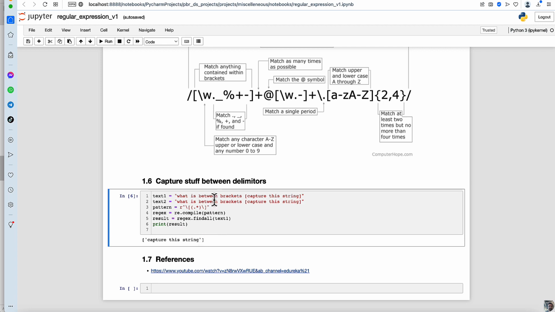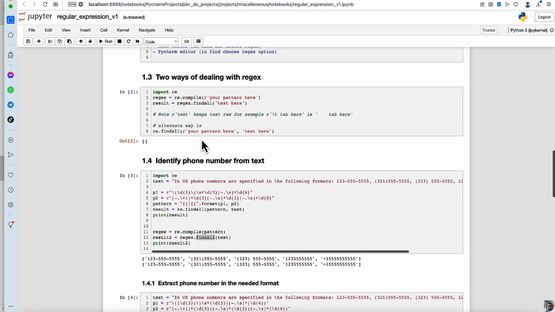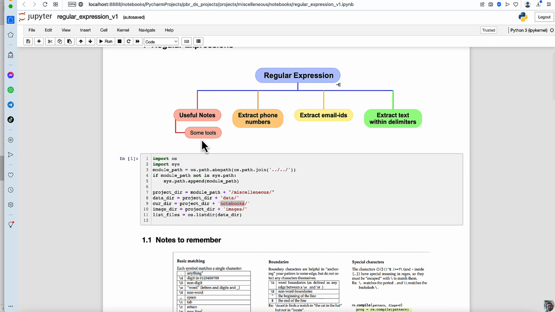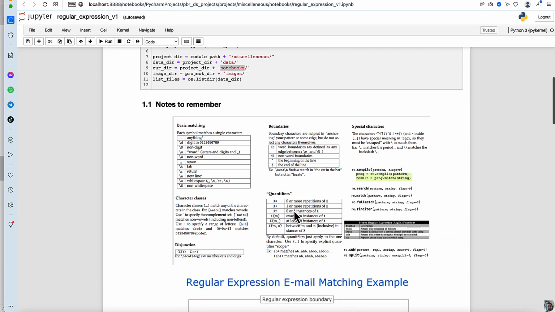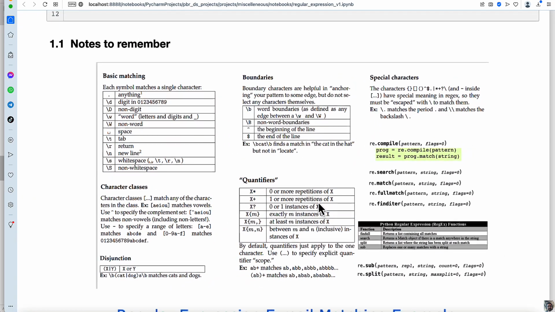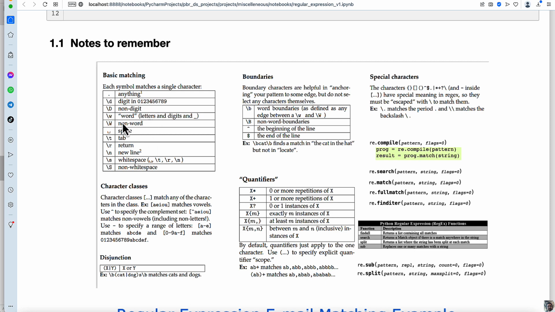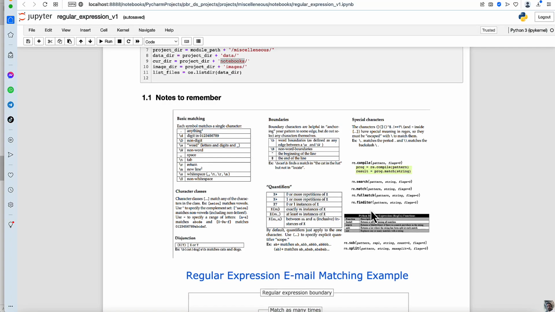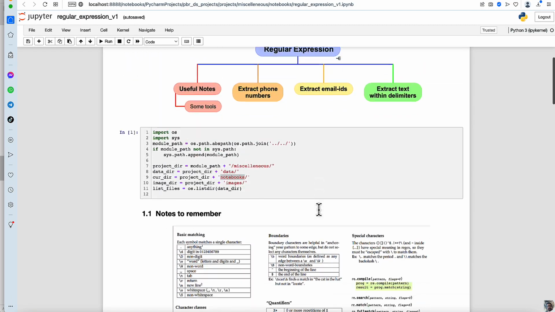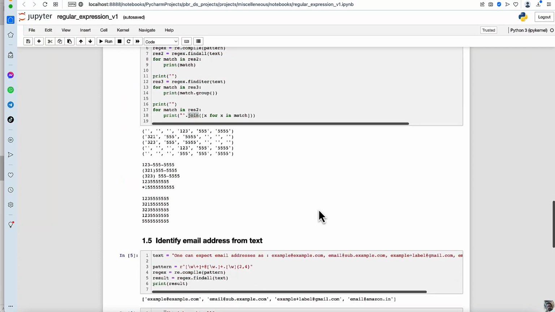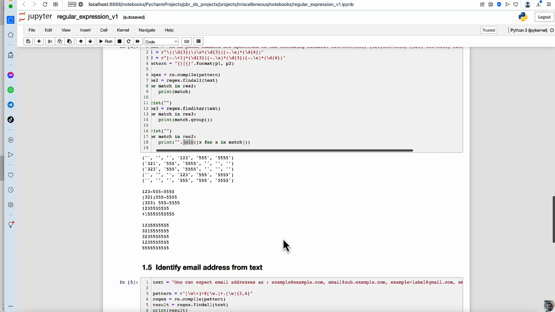So I hope this clarifies how to build a regular expression, and definitely it is important to remember these characters, and also a couple of functions. You have re.compile, and you can also do a search and finditer. Yeah, so quite a useful tool for text processing.